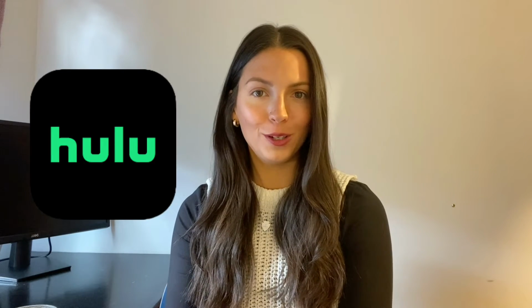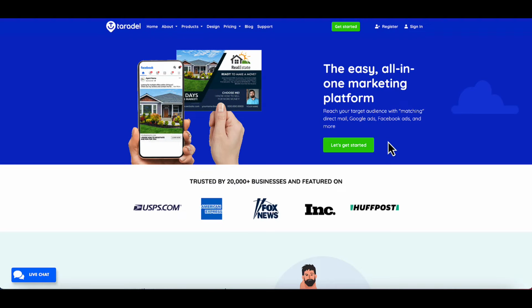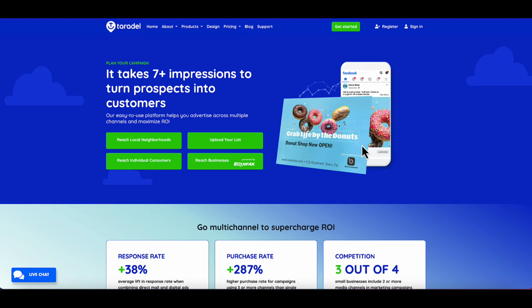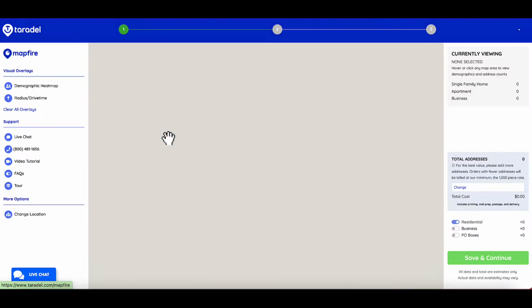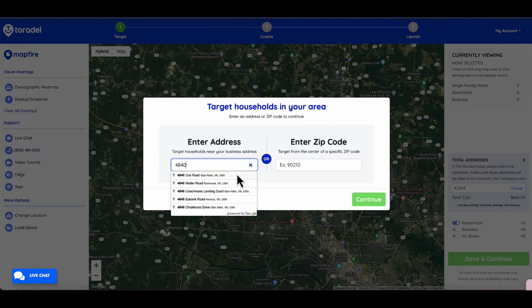Taradel makes it easy for your business to create and launch streaming ads from the most popular platforms like Hulu and Spotify. Here's how. Once on Taradel.com, click on the green Let's Get Started button. This is the first step, where you'll choose your targeted audience, or the people who you want to see your ads. To start, simply enter an address or a zip code.